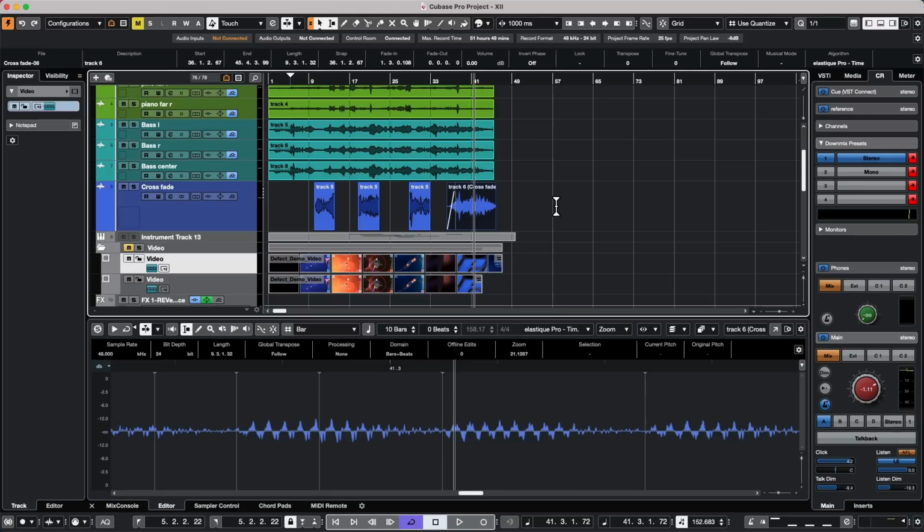So as you can see, a lot of incredible attention to detail to speed up workflow. And those are some of the great new editing enhancements found within Cubase Pro 12.